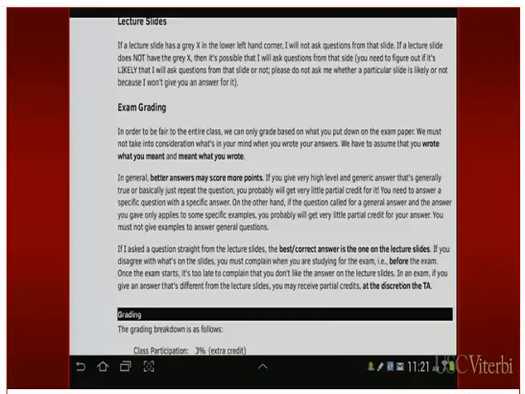Also, in general, a better answer may get more points, so we try to give partial credit. For the word problems, some answers are better than other answers. Just because your answer is technically correct, you shouldn't expect full credit unless you give the best answer.